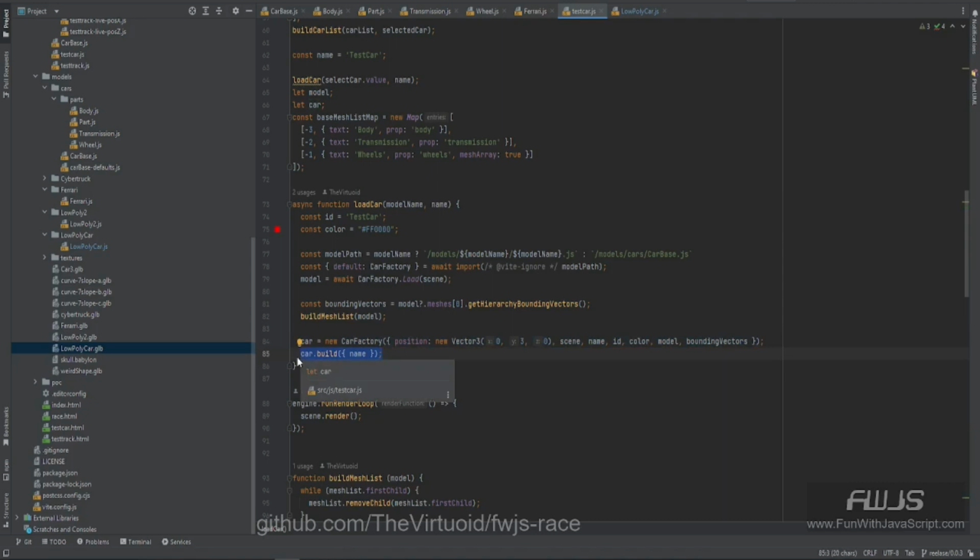So from TestCar's point of view, it doesn't know the difference whether we have a CarBase or a Ferrari or a LowPolyCar. It just says, I've got a car here. Let me build this car from this factory, and then display it up on the screen. So this is a good point to show you now how the Ferraris and the LowPolyCars work into this.